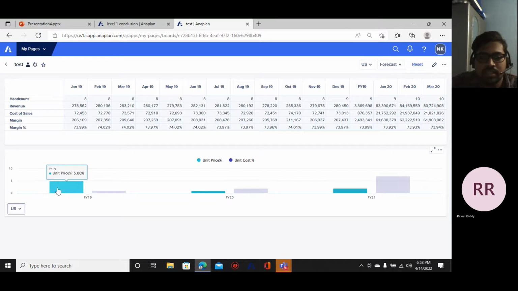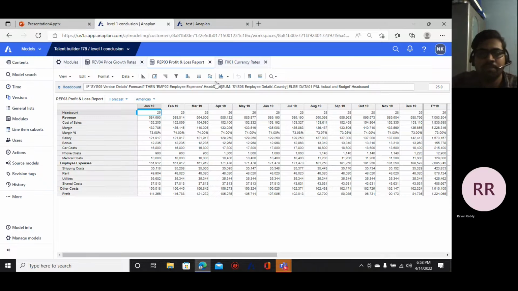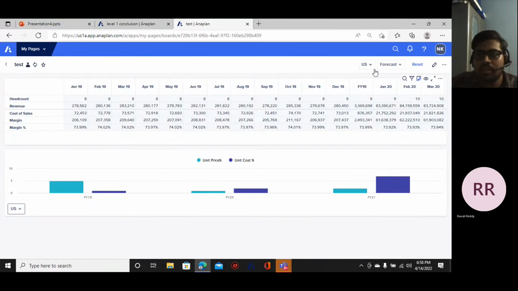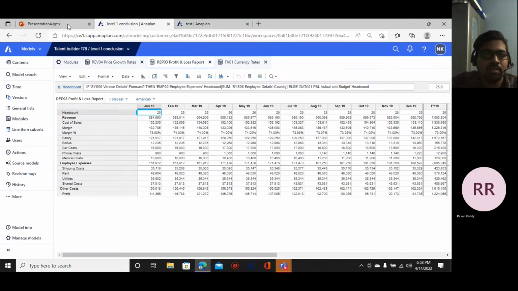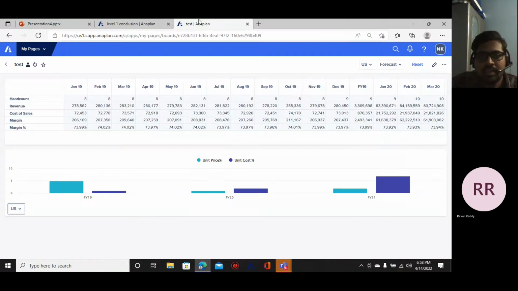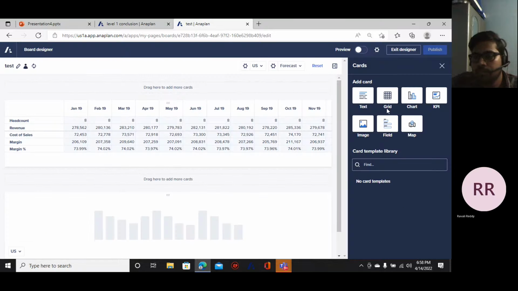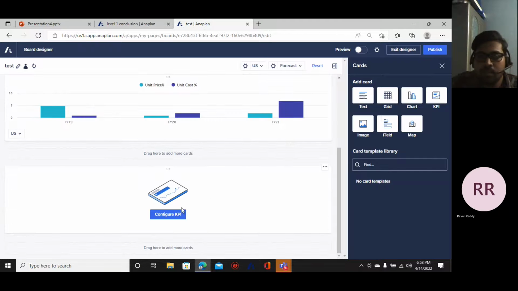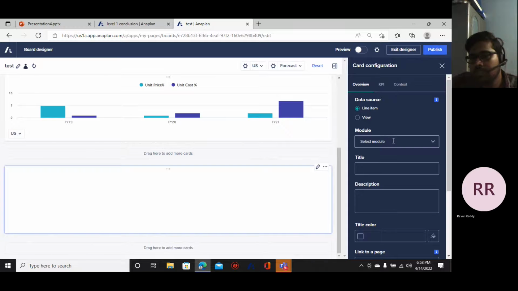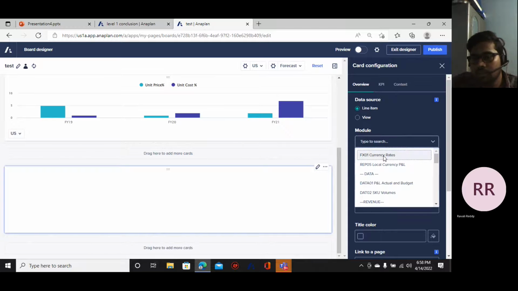So this is the main process of that. Now we see US here. If we select the US in the page selectors, the values have been shown. This is the process of this grid card and the page syncing. And next, the KPI card, which is helpful to deliver one single value, which will change as per the recommend.